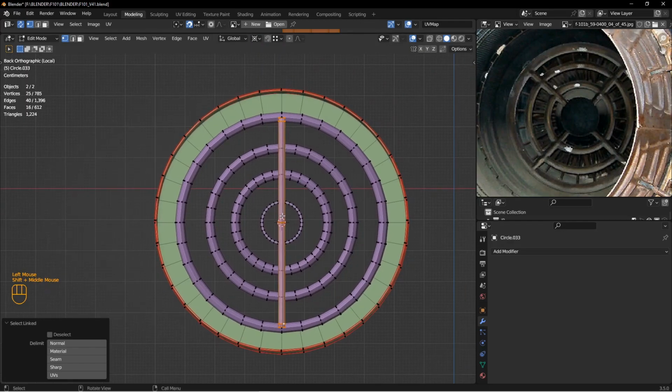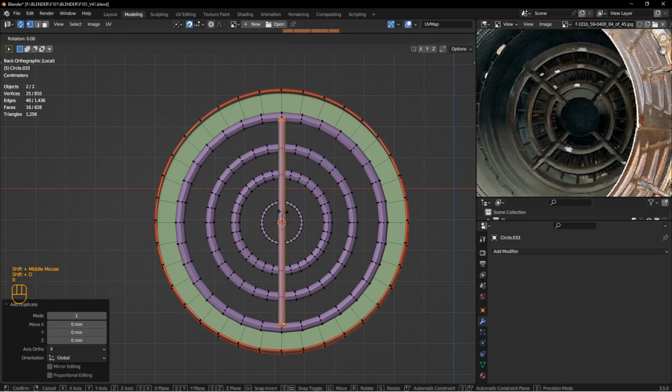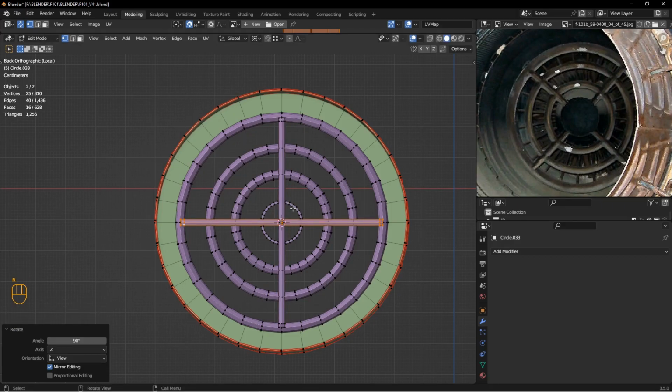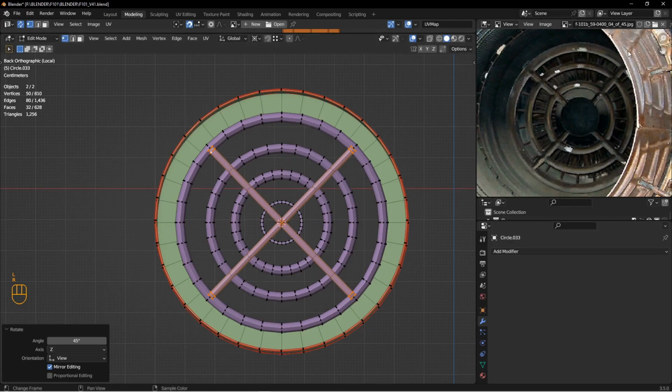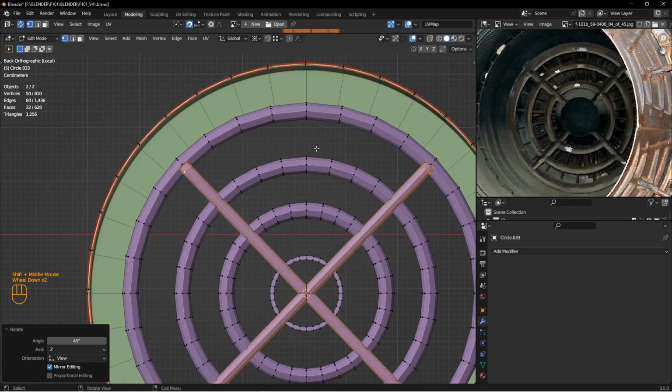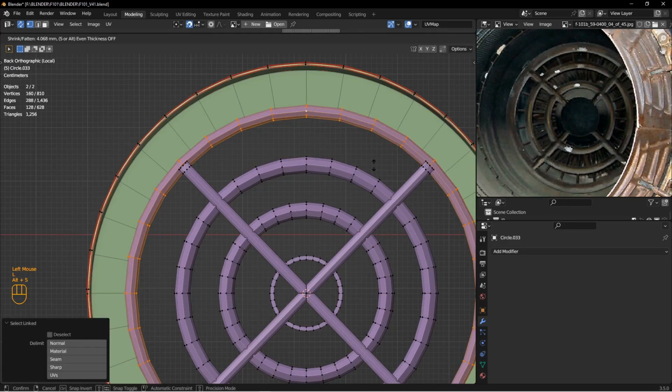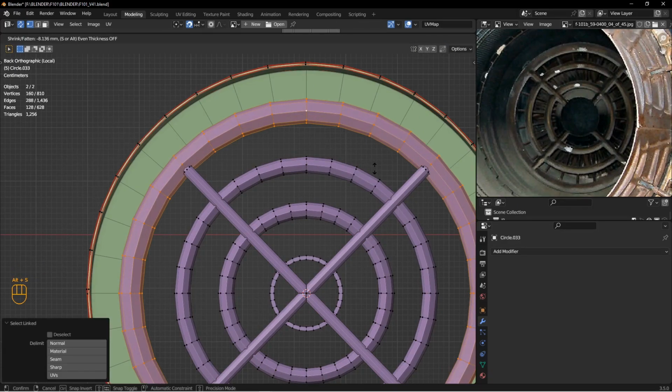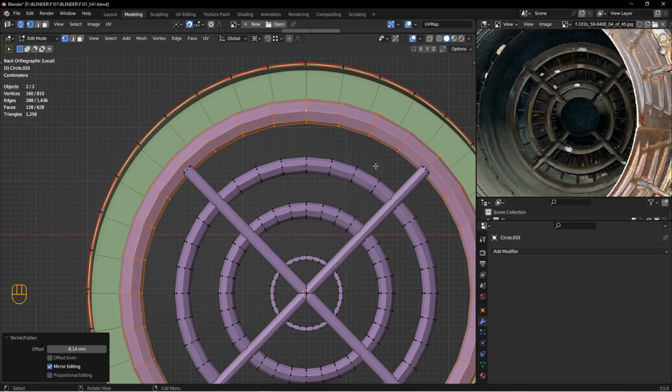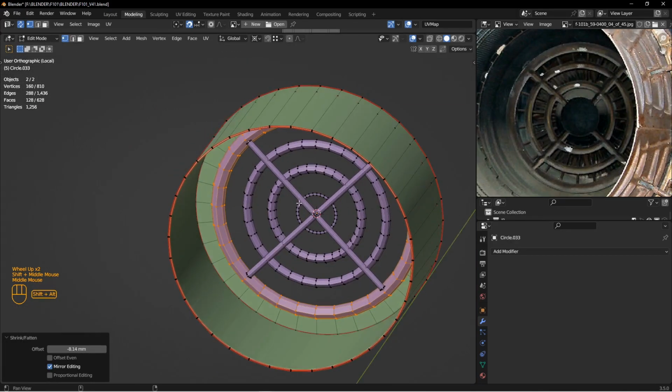3D cursor. Shift D to duplicate it. R 90 degrees. Select this guy. And then R 45 degrees. And that gives us that bit. Now this outer ring is a little thicker maybe, so I'm going to hit Alt S. Make it a little thicker. Alright, it's starting to look like something.